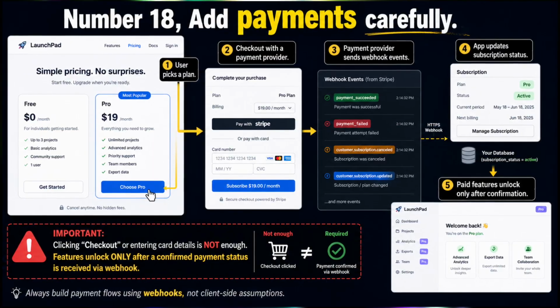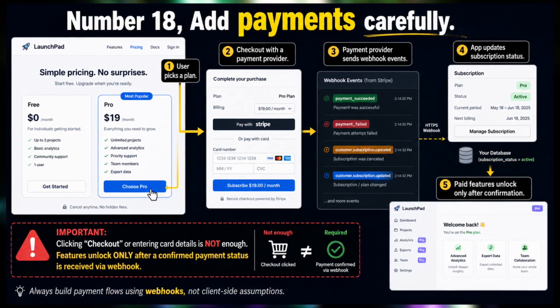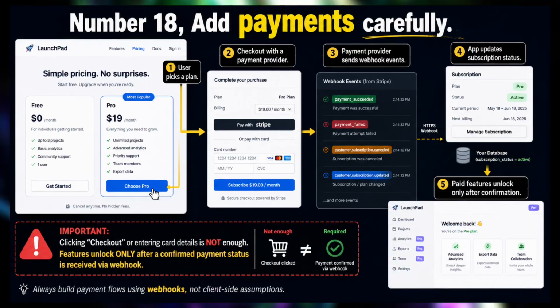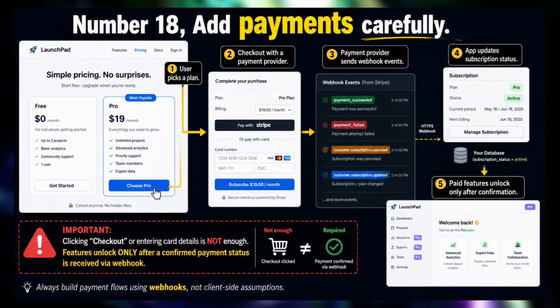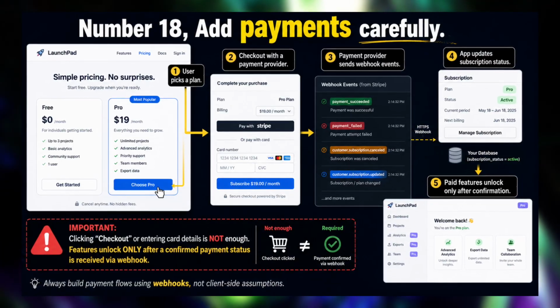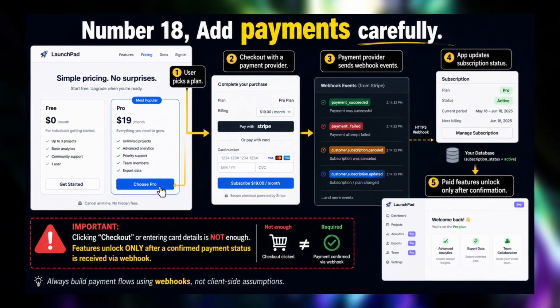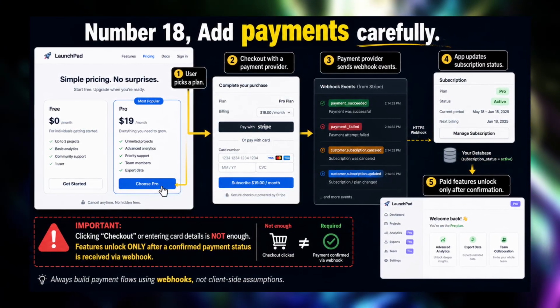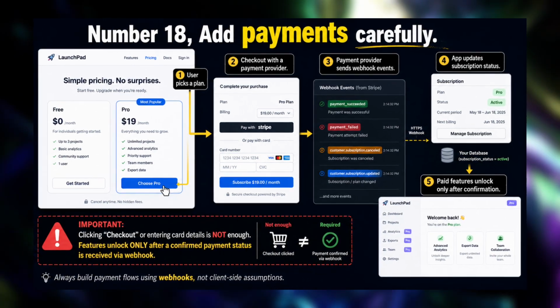Number 18, add payments carefully. Billing should come after the core workflow works. When you add payments, keep the first version simple. One free plan and one paid plan is enough. Ask Claude to create a plan model, checkout flow, customer status handling, and a way to sync subscription changes.